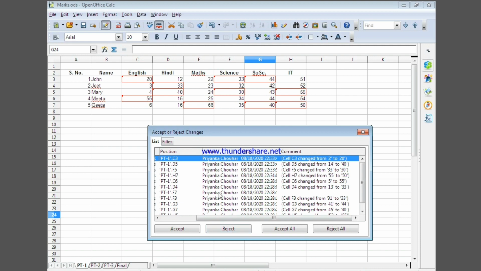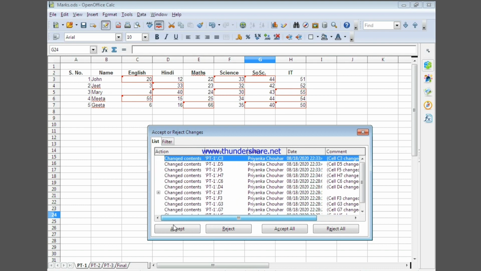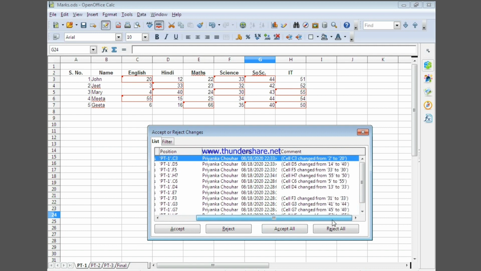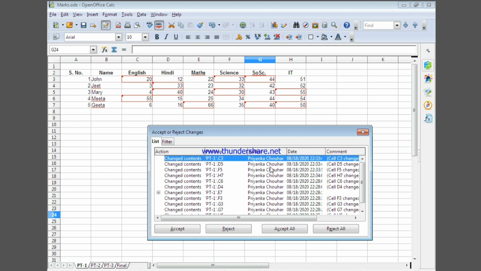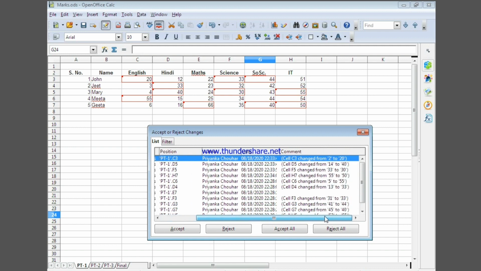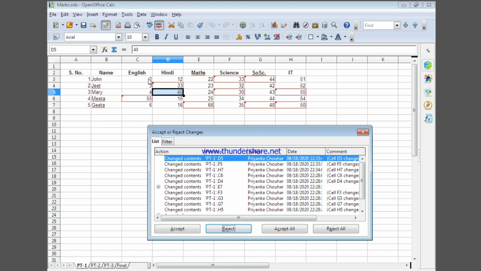In this case the author is the same. If two different authors are working on two different files, the author name would change. So it would be clearly understood who had made the changes. So all the changes are here. We can just accept these changes or reject these changes. Suppose I reject the first change, that is from 2 to 20. As soon as I reject, you can see the original value, that is 2, came here.